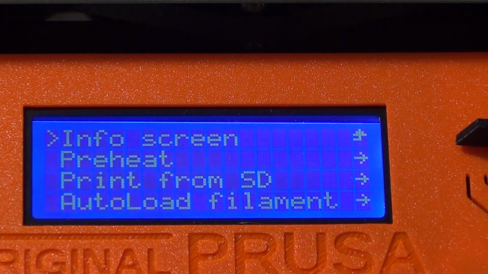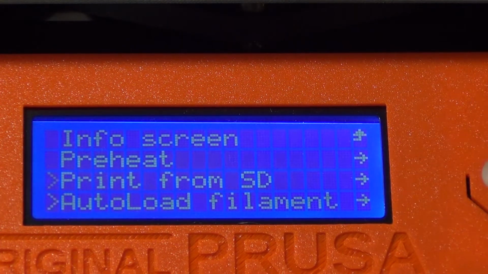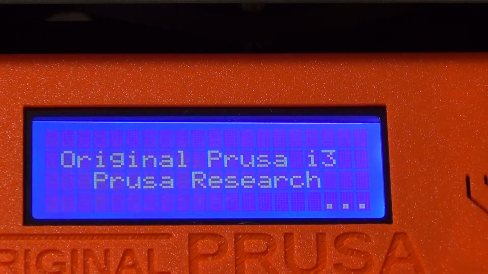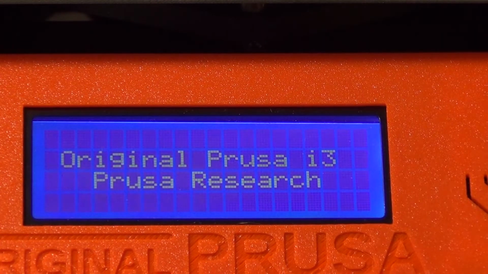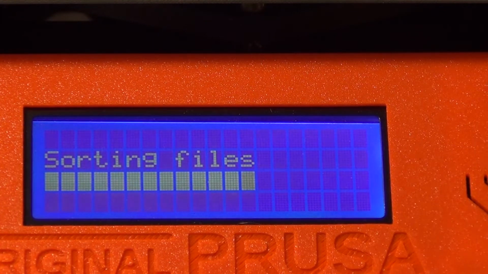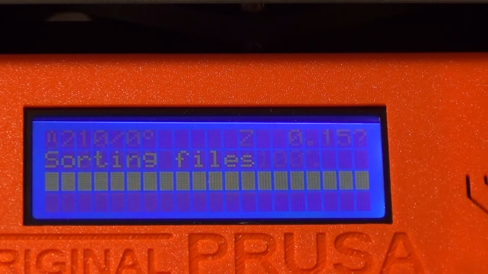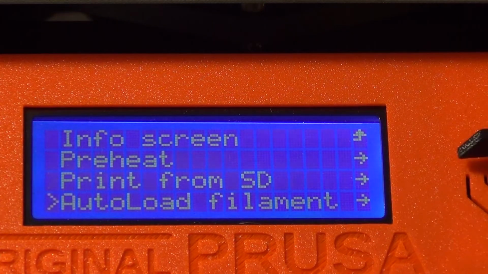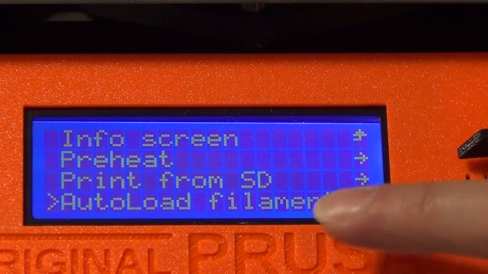On the main menu, go down to auto load filament. Press the black knob. You will see instructions that pop up. If you need to go back, you click the X button that is below the black knob. If you need to go back to the main menu, press the black knob, go down to auto load filament, select by pressing the knob.